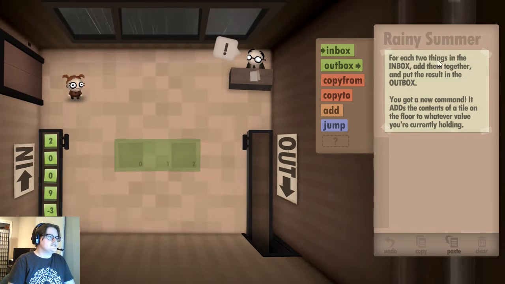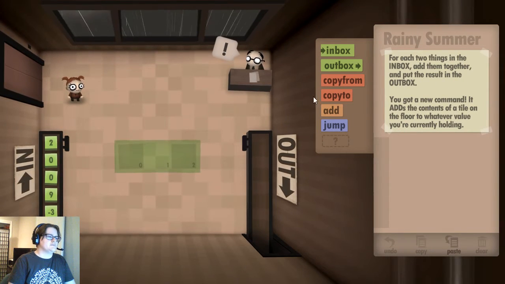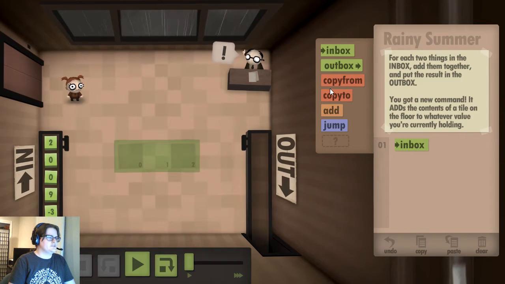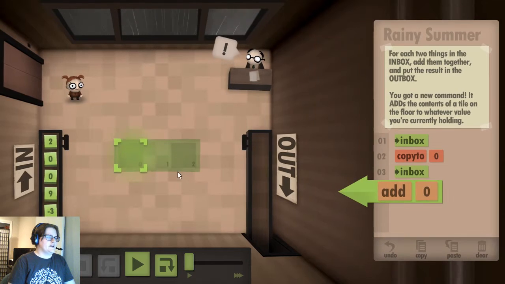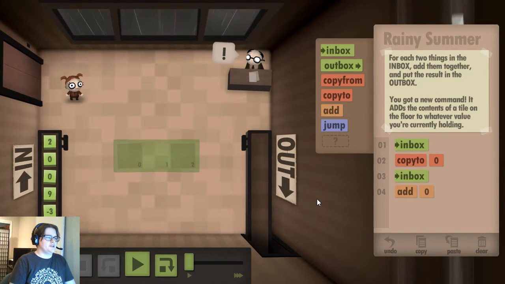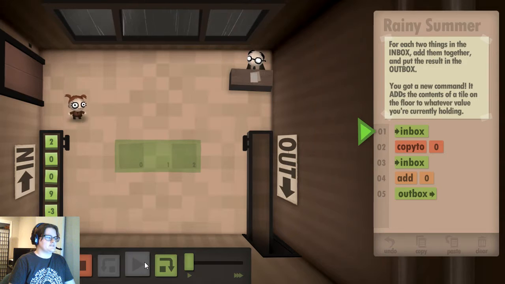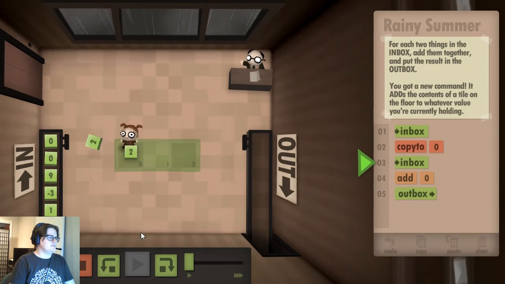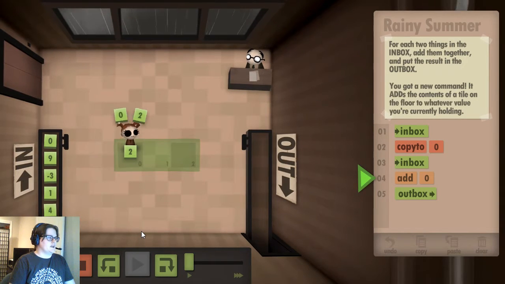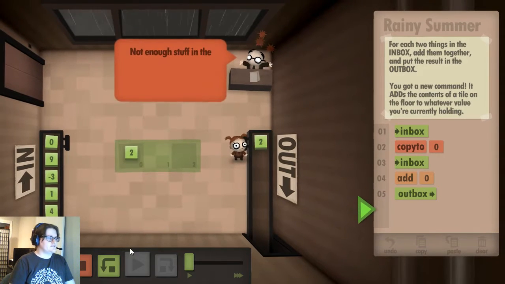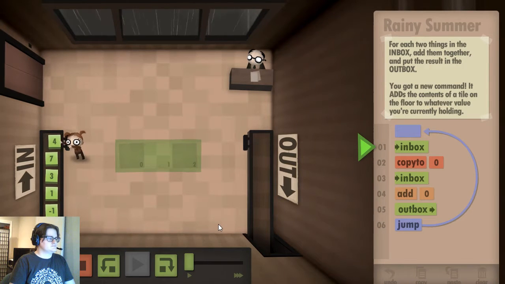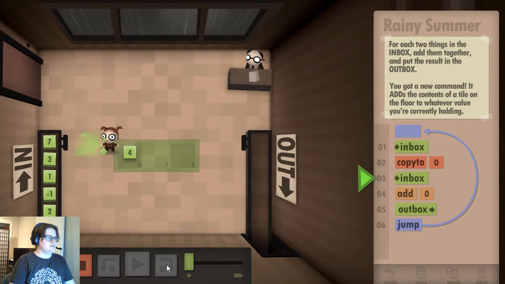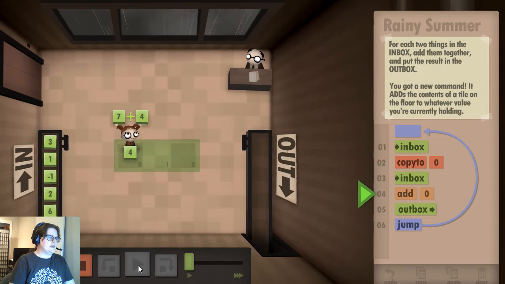So for each two things in the inbox, add them together and put the result in the outbox. You got a new item. You got add. Okay, so we're going to copy this item there. We're going to grab the next item, add it to whatever we threw in that part of memory, and throw it in the outbox. So inbox there, add those together, and then that goes in the outbox, and then repeat. We also have a step through debug if you need to do that.